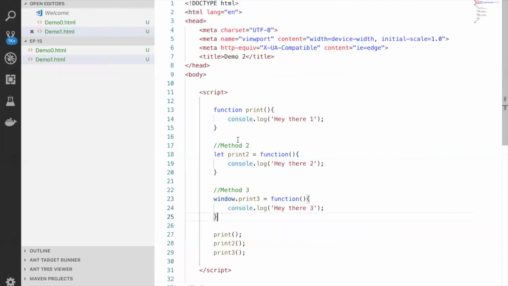My favorite way is method 2, and I will give you the reason later in the demo why method 2 is the preferred way. However, none of these methods are wrong. You can certainly use them. However, method 3 sometimes creates a problem, at least in the Aura component.